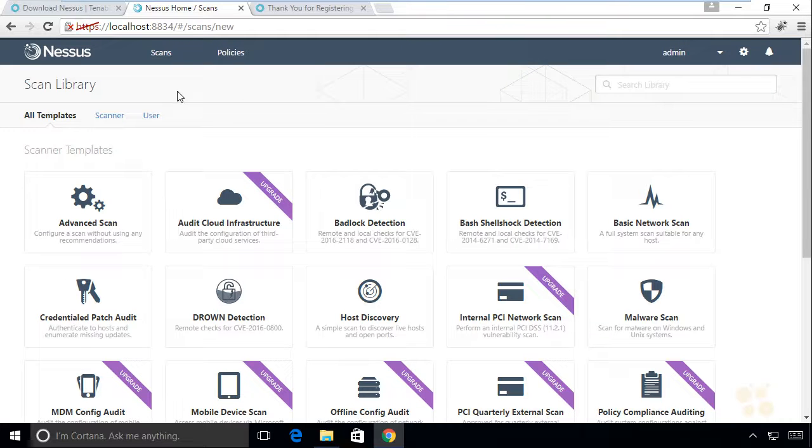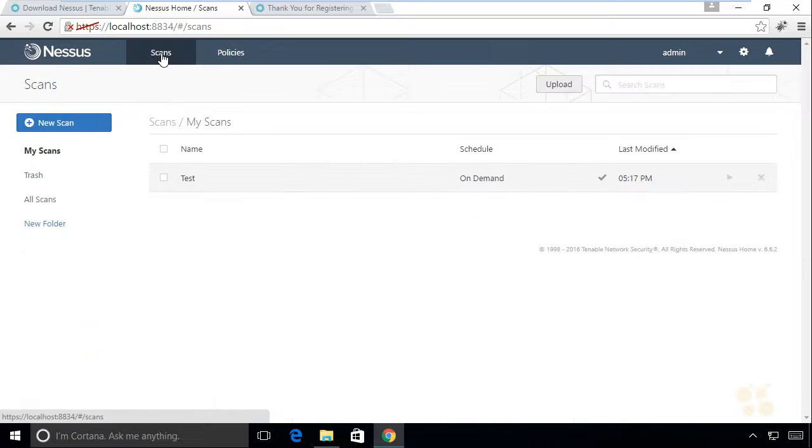So to create a new scan, all we need to do is, under Scans, click on New Scan, select the policy we want to use, and that scan would start. Now I have a scan that's currently been running for over an hour, and I told it to go ahead and do an advanced scan against the entire network. And hey, it's done. That's great.